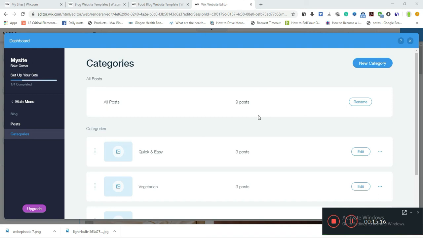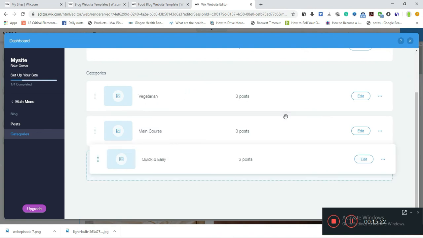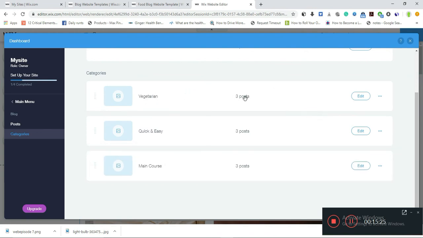Alright, so up here we have all our posts. We have 9 posts currently, and we have our categories here. We have 3 categories, and each category has 3 posts, as we can see. So we have the vegetarian category, quick and easy, and main course.